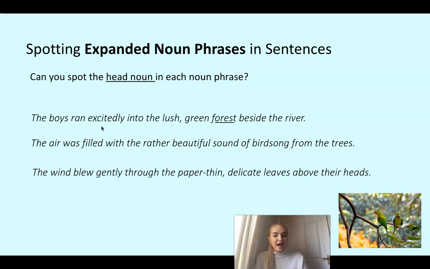Number 2, the air was filled with the rather beautiful sound of birdsong from the trees. Where is my head noun?